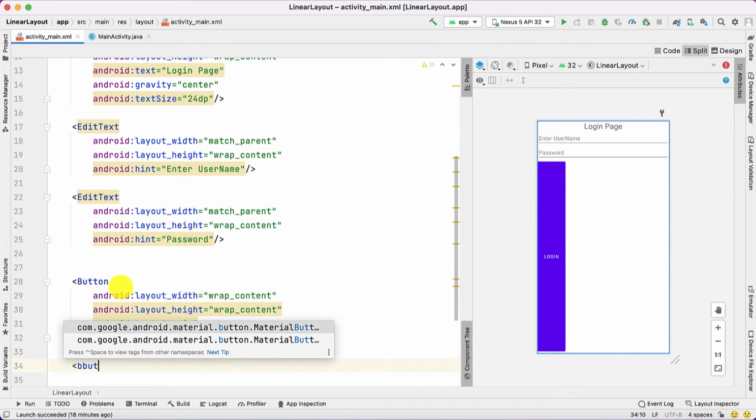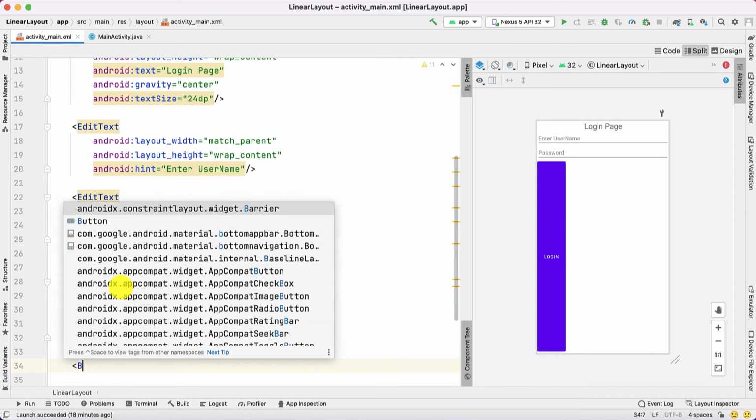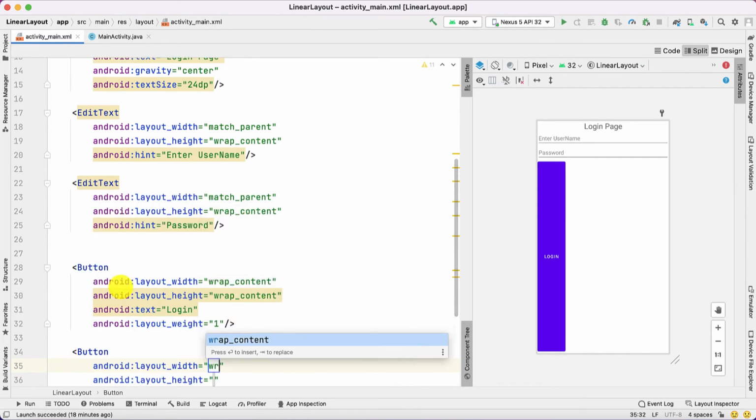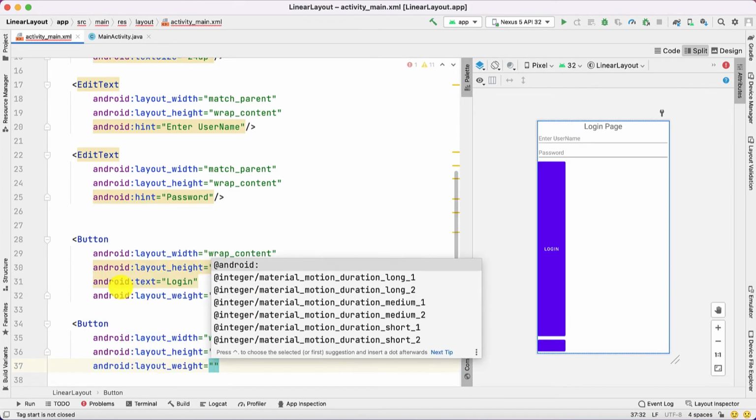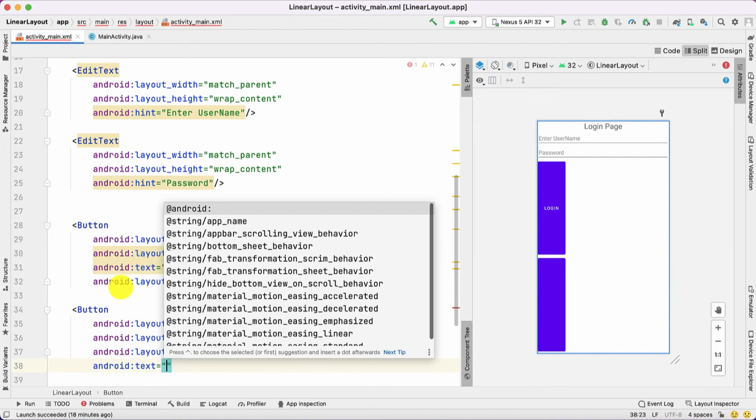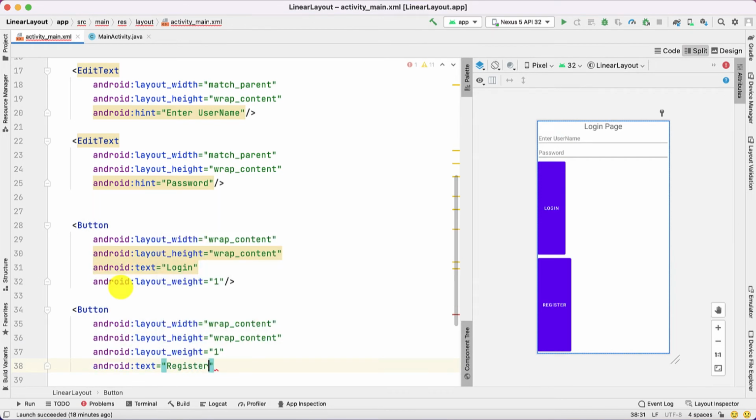Let me create another button. Okay, so wrap content, and also the layout weight is one. Text will be register, right? Text will be register, and close it. Okay, so now you can observe that this particular thing is not proper in the layout, right? So why does this happen?